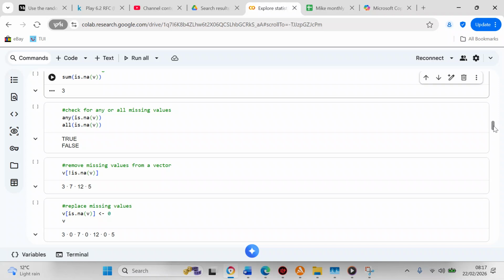And then if you want to remove the missing values from the vector, you're going to use a subset. So V[!is.na(V)], and then you're just going to have 3, 7, 12, and 5 as the values that are not missing.